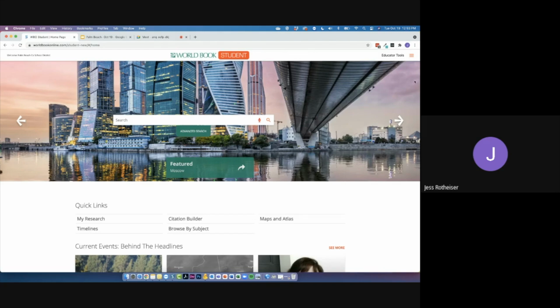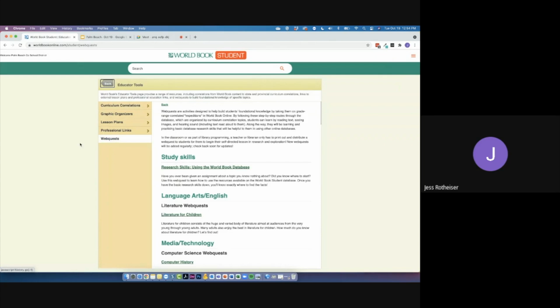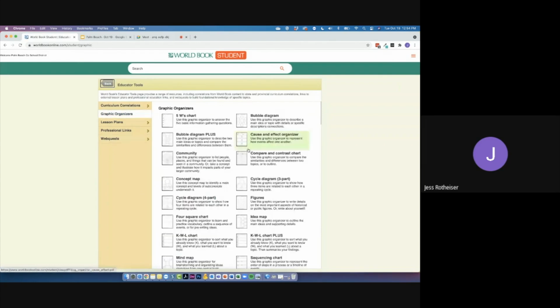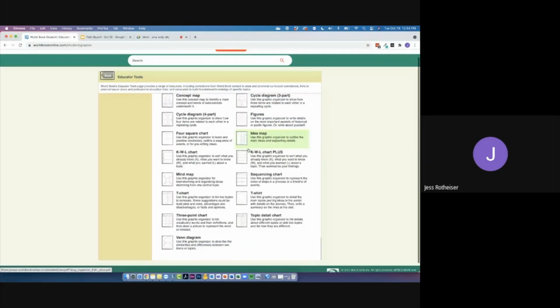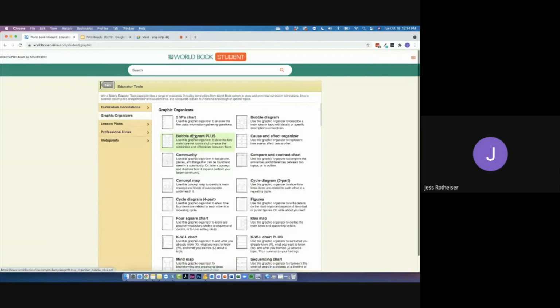Educator Tools here, also in the top right corner, very similar to Kids. You have that curriculum search tool, the standard search. You have the web quests. Student also has graphic organizers that you can have students use alongside reading or engaging with content of any kind, whether on Worldbook or not.